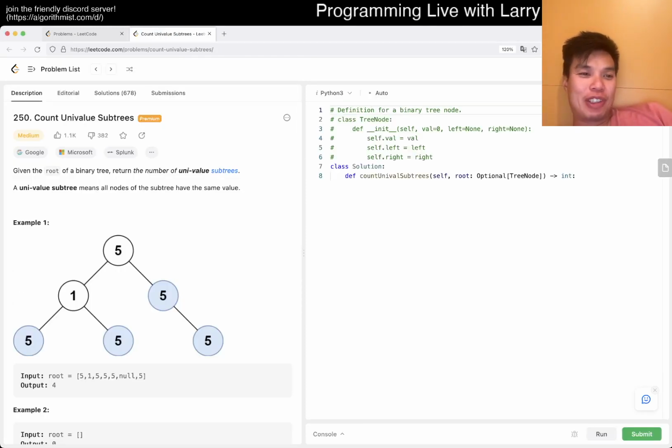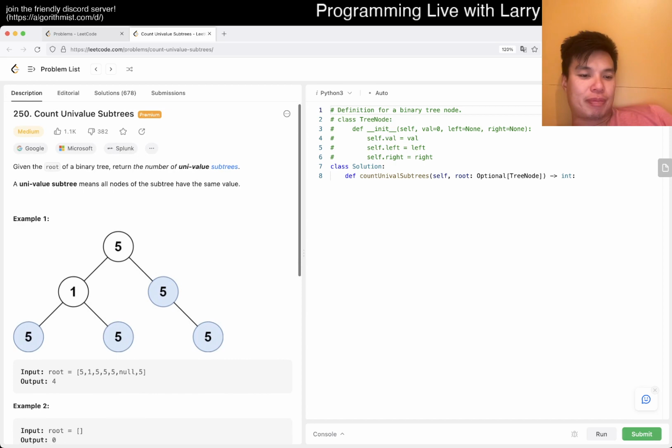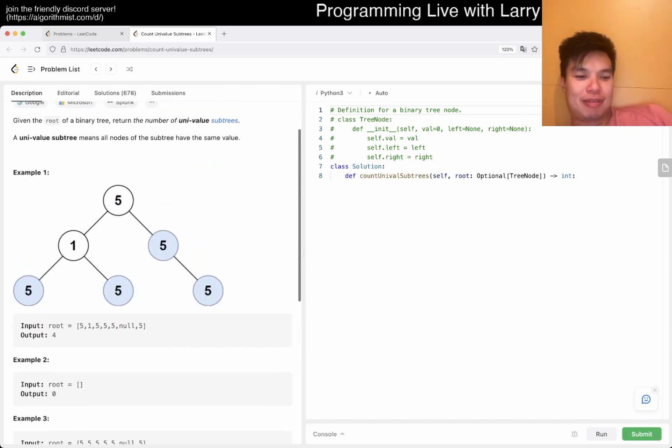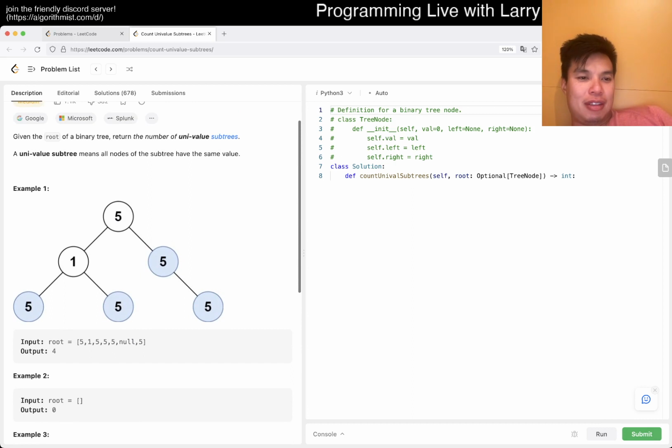But I'm going to try to do this week's LeetCode Premium weekly problem, which is 250, Count Univalue Subtrees. What does that mean? Given the root of a binary tree, return the number of univalue subtrees. Are all the nodes of the subtree of the same value? What does that even mean still? All nodes of the... oh, okay, I see.